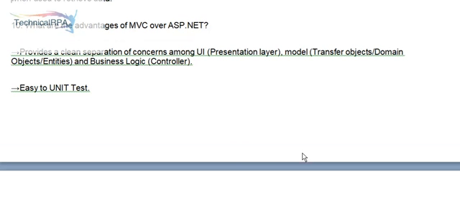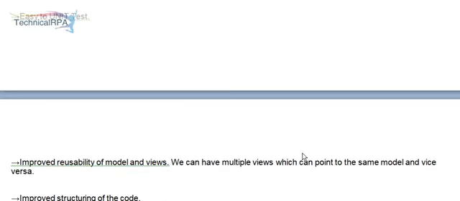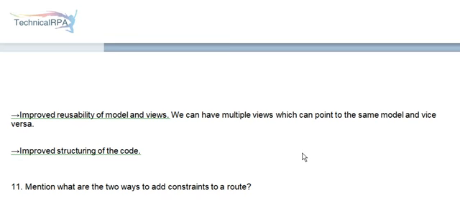10. What are the advantages of MVC over ASP.NET Web Forms? It provides a clean separation of concerns among UI, presentation layer, model, transfer objects, domain objects, entities, and business logic, controller. Easy to unit test. Improved reusability of model and views. We can have multiple views which can point to the same model and vice versa. Improved structuring of the code.